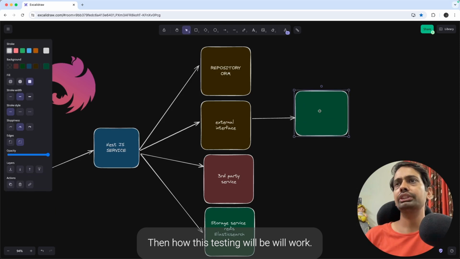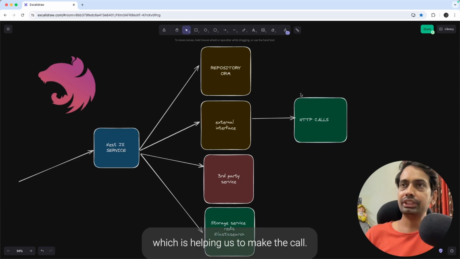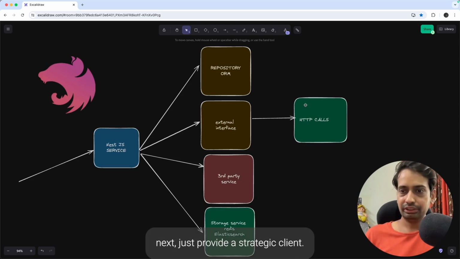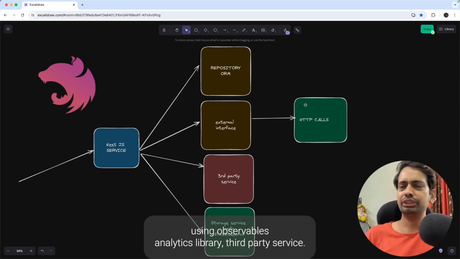Then how will this testing work, right? Because you need to mock the HTTP service, which is helping us to make the call. NestJS provides an HTTP client, which can make external HTTP calls using observables and the RxJS library.